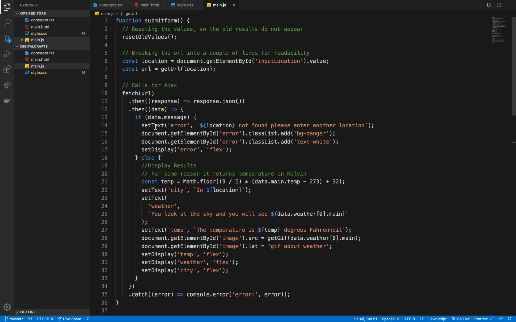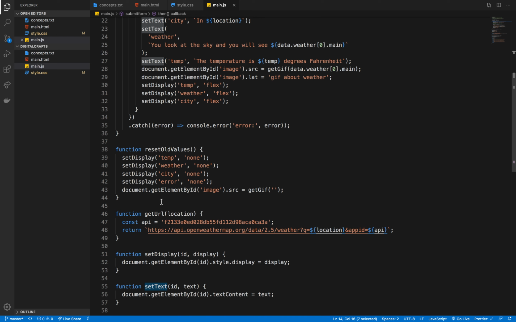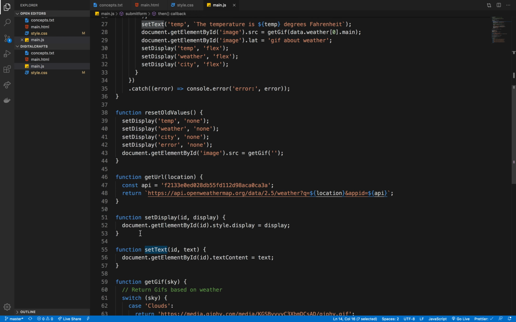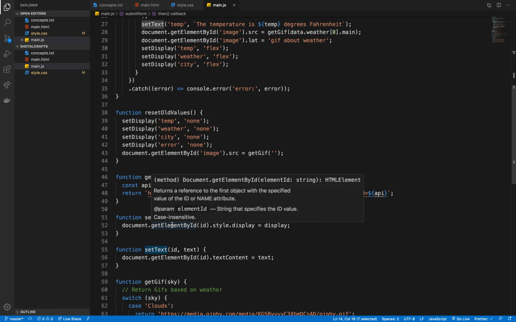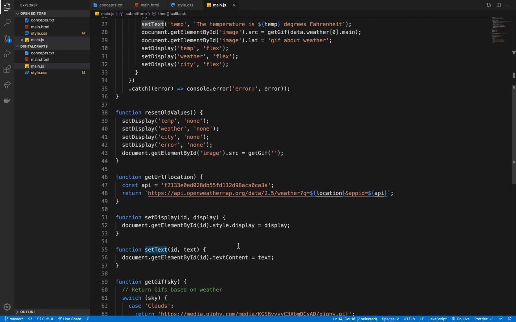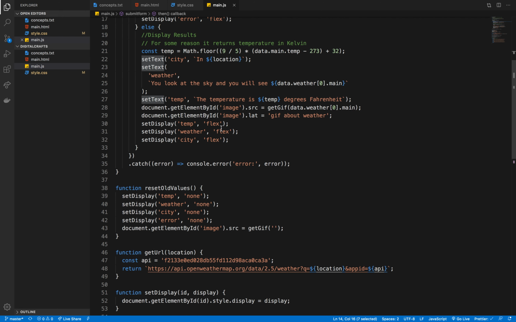So I set the text, and right down here, I have two methods, or functions, whatever you want to call them. I use them interchangeably. You have setText and setDisplay. SetText basically says, okay, we're going to get this element by ID, and we're going to change the text. The setDisplay is saying, okay, we're going to get this element by the ID, and we're going to change the display of it. So you see over here, the display is none.